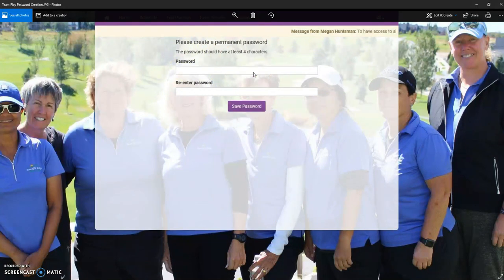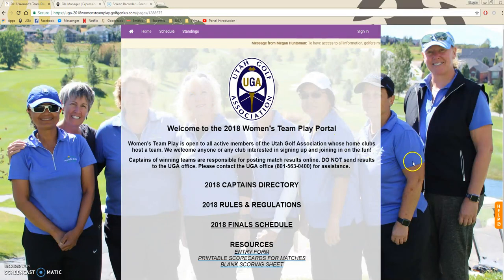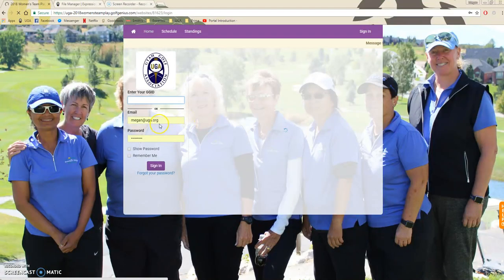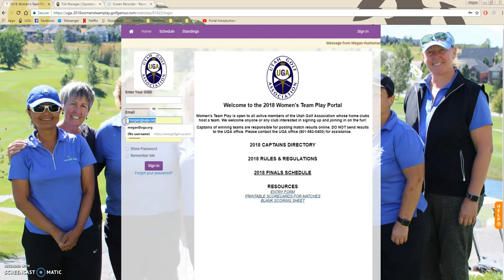Your usernames actually are already set. They're just your email address, the ones that I have for you in the directory, and then you can customize your password how you'd like. Once you click Save Password, you're ready to go. I already have you set up as a captain. I've created some test usernames and passwords for myself, and I'll use those today to go through the process.